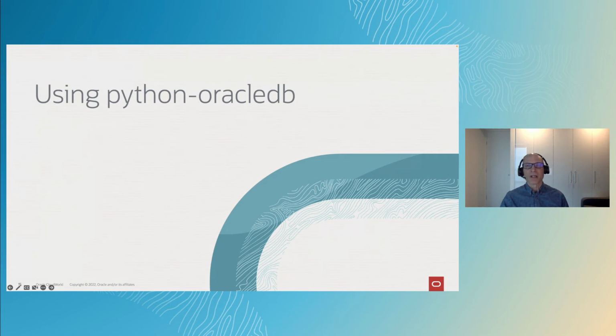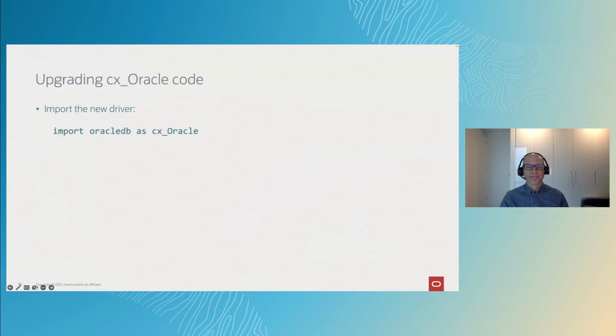So let's head into some examples, looking at a connection first. If you've got a code base and you want to quickly upgrade from CX Oracle, you can import the new driver and give it the old name as CX Oracle. Otherwise, just do a search and replace throughout your code, obviously changing CX Oracle to OracleDB.